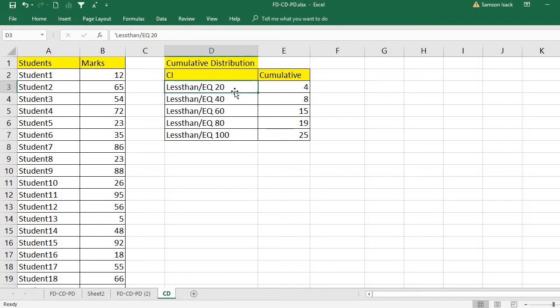Each one is a subset of the next one. So the less than or equal to 20 is a subset of 40, less than or equal to 40 is a subset of 60, and so on. Finally this is the superset, which is less than or equal to 100, which is all the 25 records. This way you can create the cumulative distribution, and you can very well check when the last condition is 25.